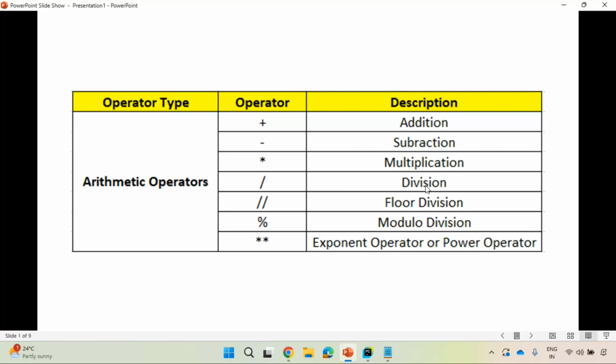But there is a difference between the division operator, the floor division operator, and the modulo division operator. First, let us see an example. With that example, we'll derive the difference between these three divisions. Even though they all perform divisions, there is some difference between these operators: division, floor division, as well as modulo division.